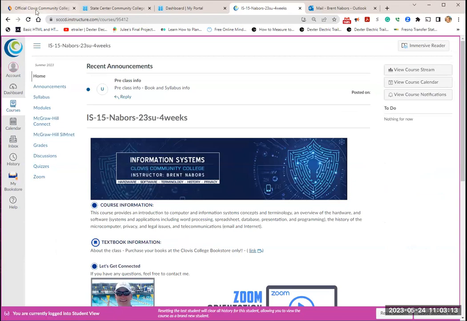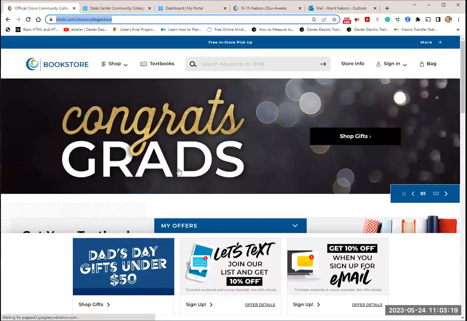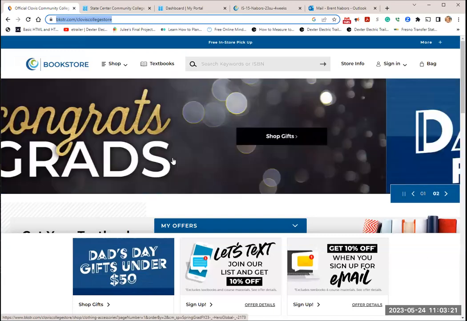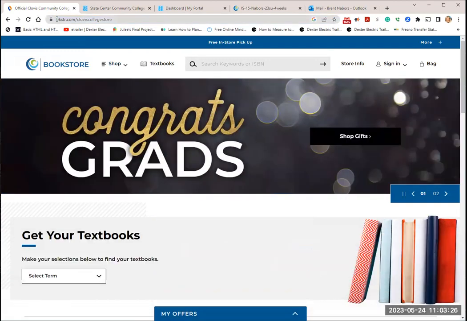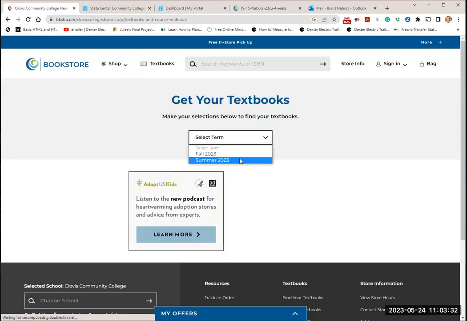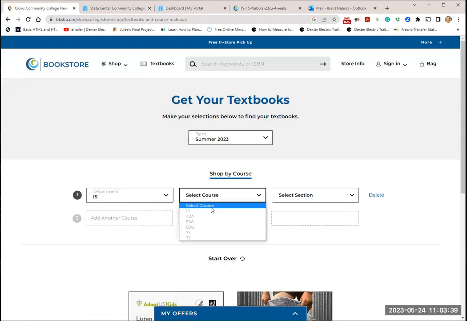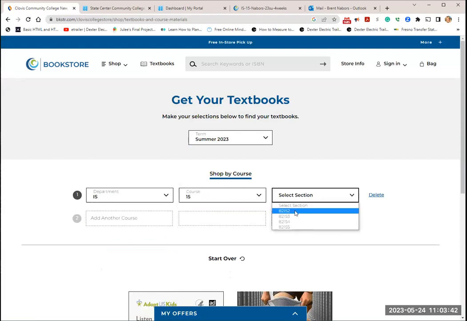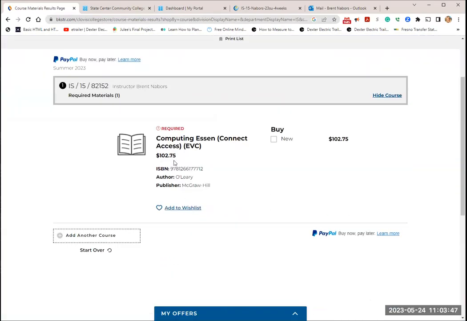The bookstore is right here. And if you have not been there before, this is where we get our books. It's in the syllabus. It's right there. You can shop for your textbooks. Summer tends to be one of the biggest problems, students trying to locate textbooks for this class. And I believe it's this one. Find the material. Okay, there it is.